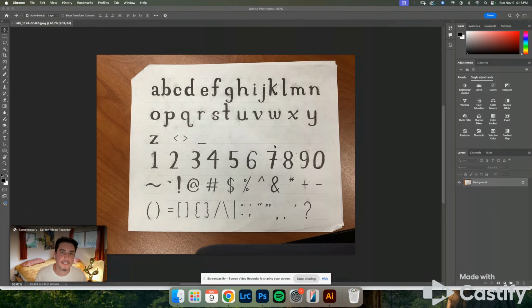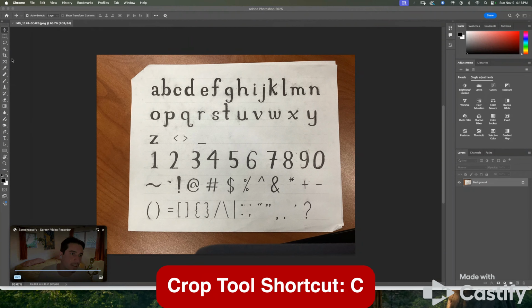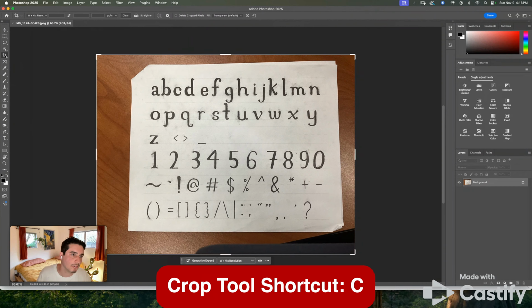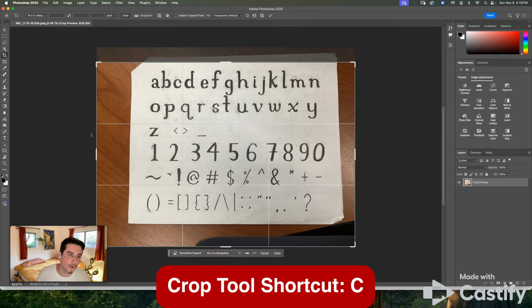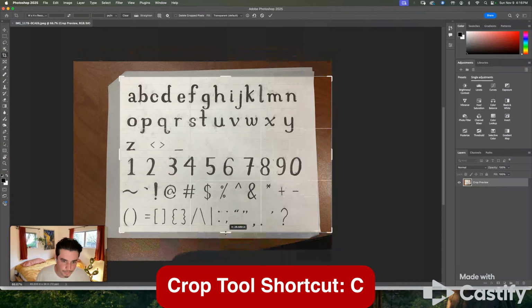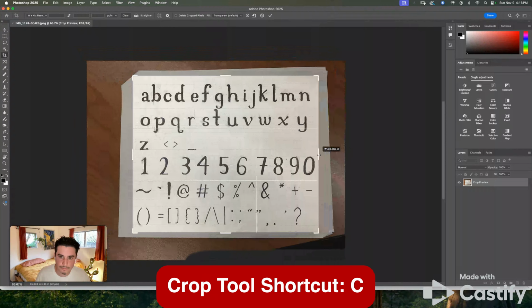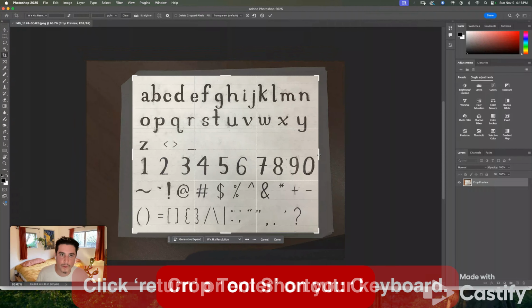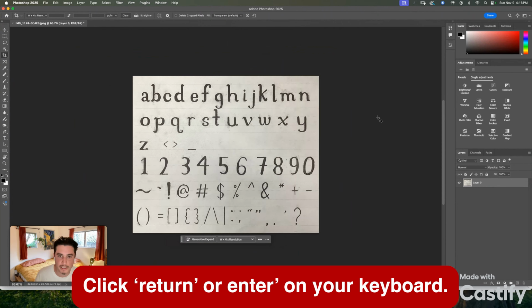What we're going to be doing here is cleaning up our letters and our characters. Let's start off by using the crop tool, C. That is right over here. We're going to be pulling this into only the areas that we need because we don't need the background table. All right, and then when you're happy with it, you can click the check mark over here or click enter on your keyboard.